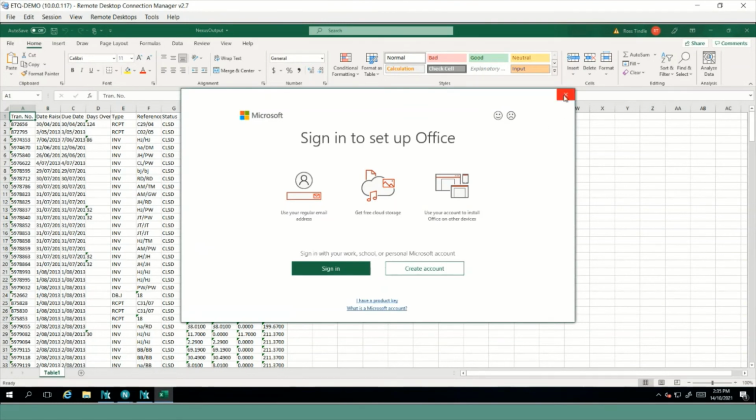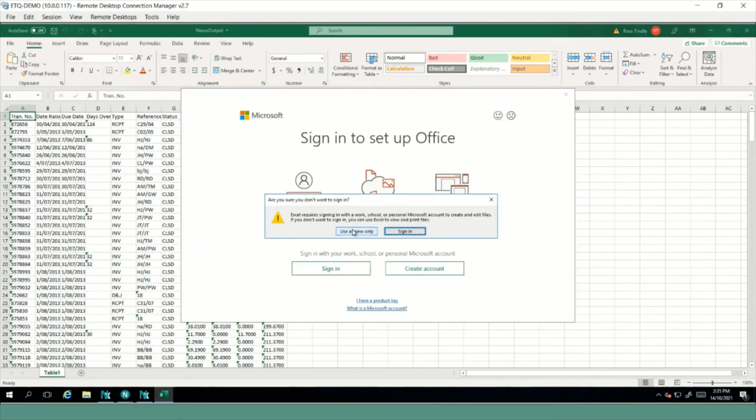Got to pay my Microsoft bill so that I can use it.